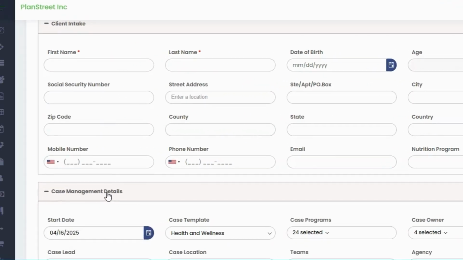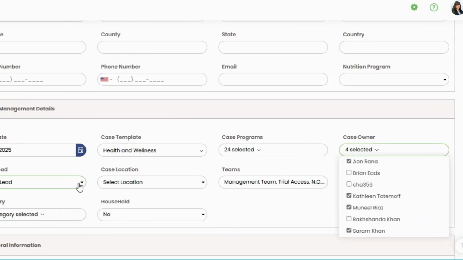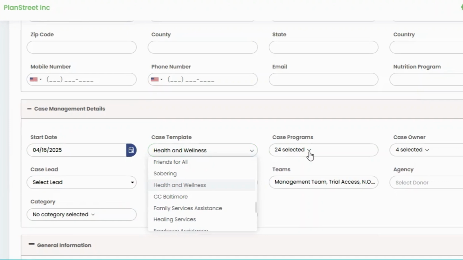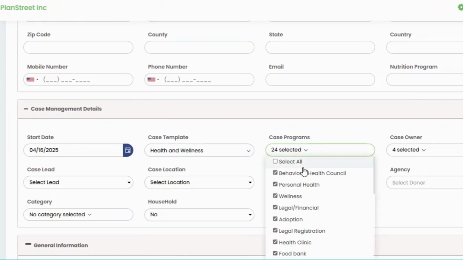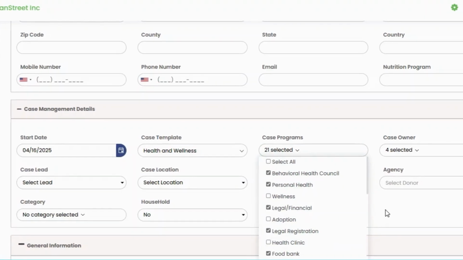Now, under the case management details section, this is where we can assign caseworkers, we can assign a case lead, we can select the template that we want to work with, and within that template, we can select the individual programs in which we want to enroll this particular client.